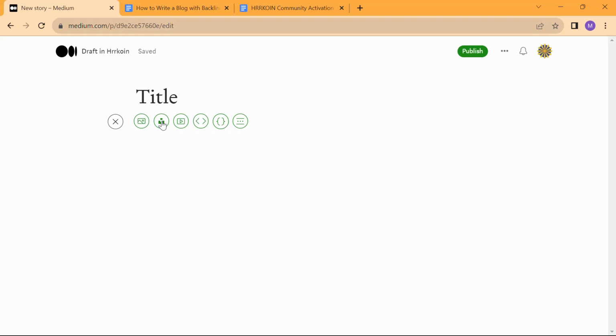After that, the second option is add an image from Unsplash. You must have heard the name of Unsplash. It is a platform where you can get images for all sorts of things. Then after this, we can add a video. We can add a video through this button. Now the fourth option is add an embed. Embed is like you can add your social media links or some important links here.